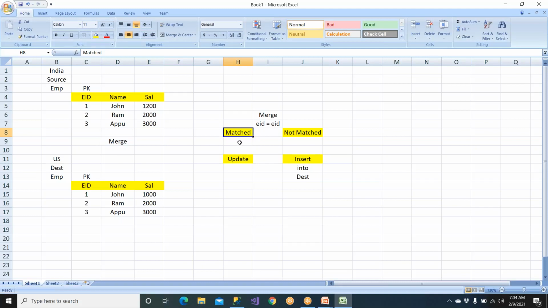Now, before updating, because if 1 and 1 is matching, you don't take all the data and update it here, because even though it is matching, these records did not change. Have you seen it? Ram 2000, Appu 3000 did not change, but only 1 and 1 is matching, and remaining columns are matching or not, you need to verify. Clear? So when data is matched, so 1 and 1 is matched, remaining columns also you should verify.